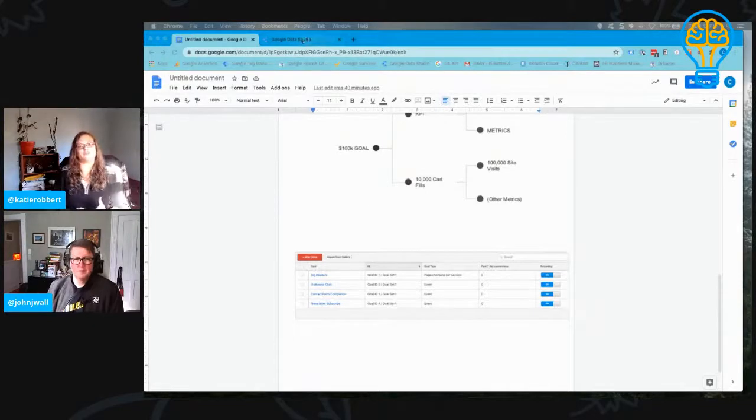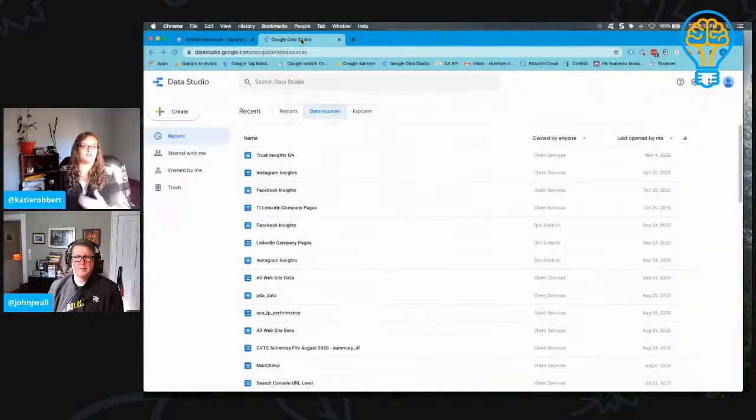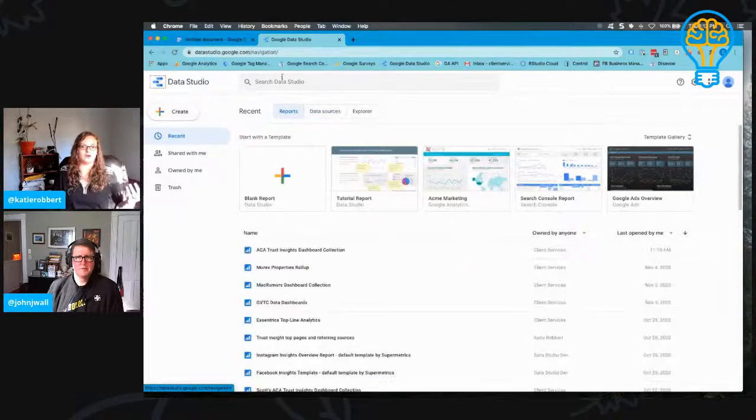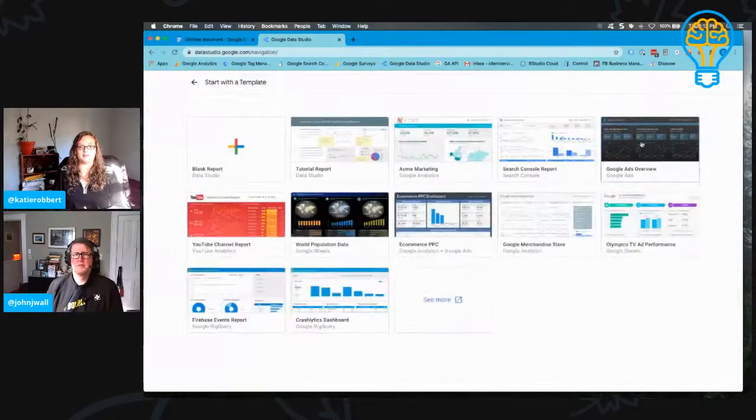So Google Data Studio. If you're using Google Analytics and you're using Google Tag Manager, then you have Google Data Studio. You can use Google Data Studio without Google Analytics, but using it with Google Analytics is the most common application of it. So when you get to Google Data Studio, it gives you the list of all the reports you already have, or if you're just getting started, it gives you sample reports in this template gallery, and you can build a report using one of their templates.